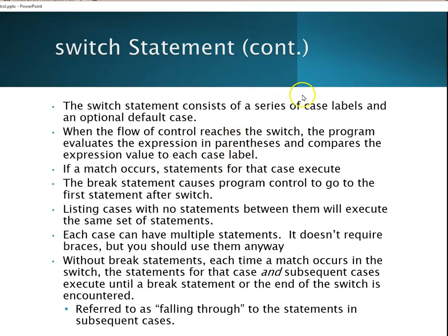The switch statement consists of a series of case labels and an optional default case when everything else doesn't match. When the flow of control reaches the switch, the program evaluates the expression in parentheses and compares the expression to each case label. If a match occurs, statements for that case execute. The break statement causes program control to go to the first statement after the switch. Listing cases with no statement between them will execute the same set of statements for each case.